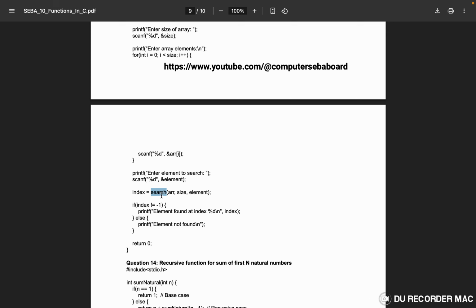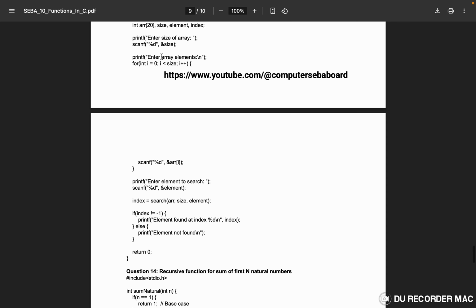In this search function you pass the array, and you pass the size. Say for example, the user has entered 5 as the size, so you pass the number size, and then you pass which number the user is going to search for in this array. Then this function is getting called.